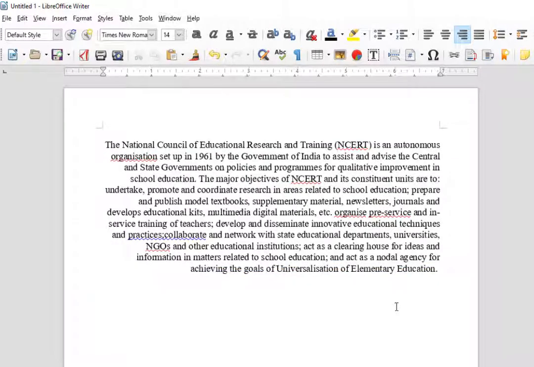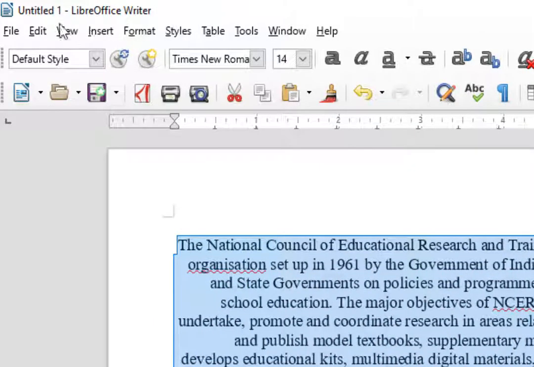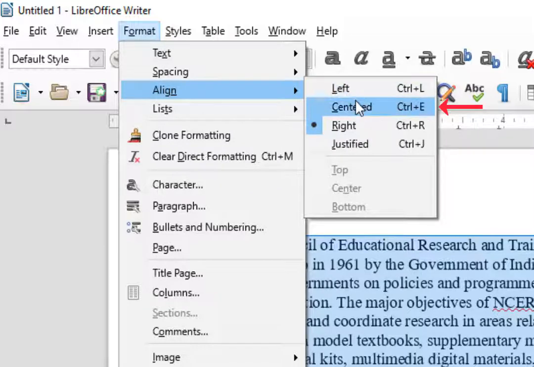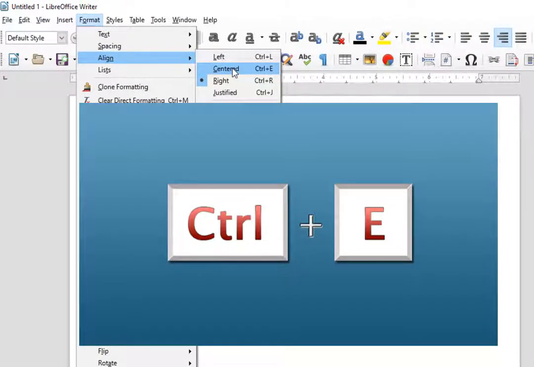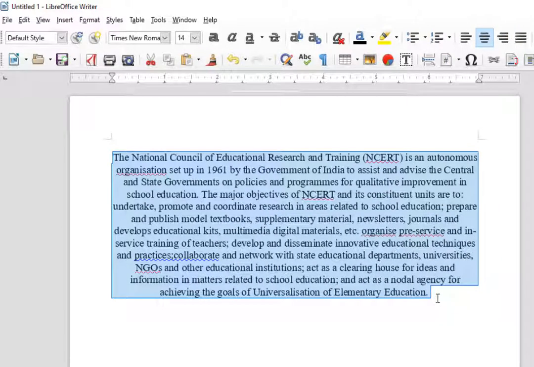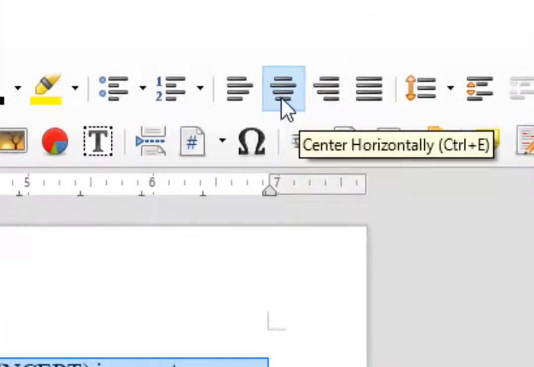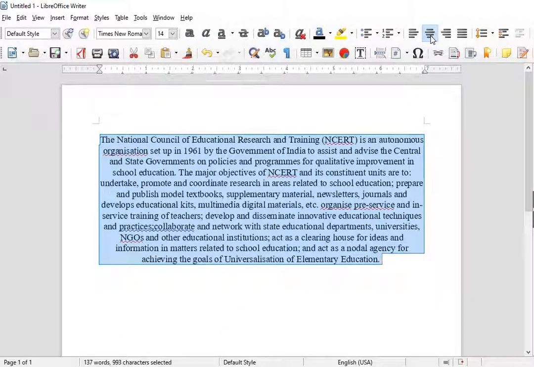Now for center aligned text, select the text, go to the menu bar, Format, Align, now choose Centered. The shortcut key for this operation is Ctrl plus E. You can see the text is aligned center now. Or you can use this icon, that is the centered horizontally icon, to align the text center.